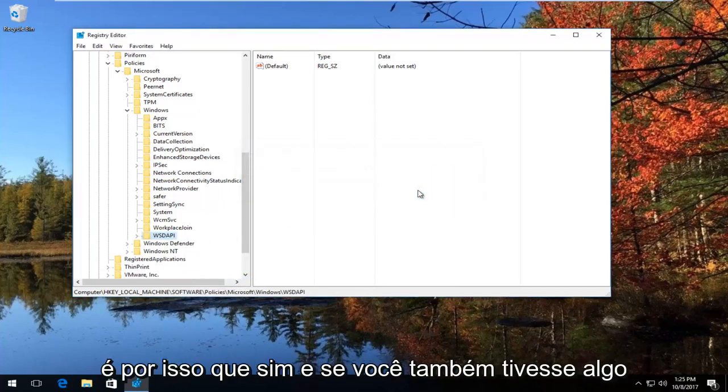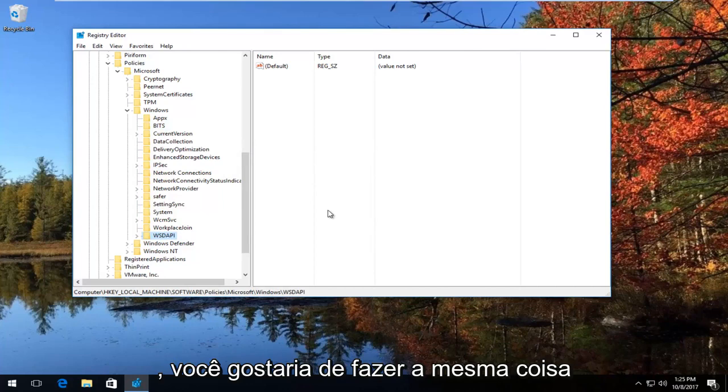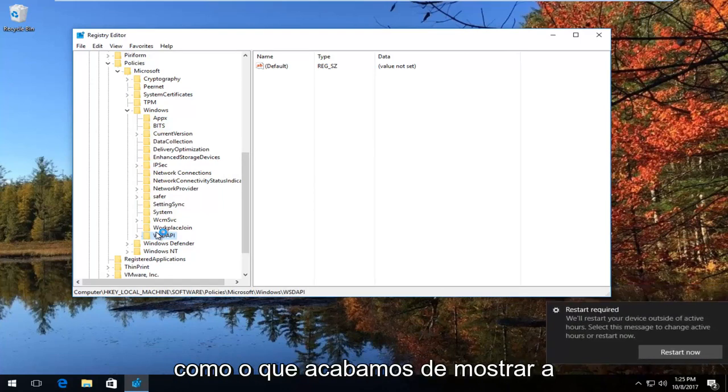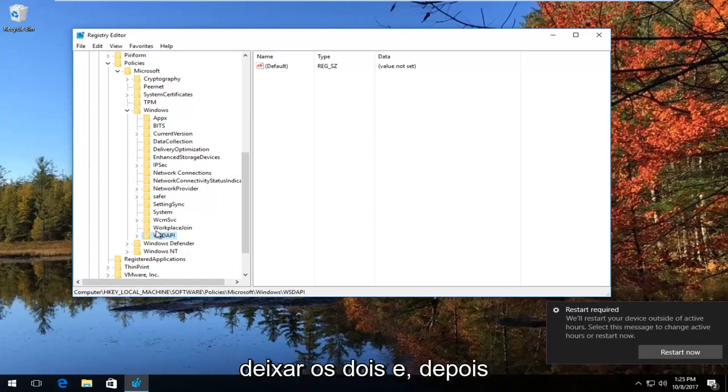and select Yes. And if you had anything also that said ScriptedDiagnosticsProvider, you'd want to do the same thing. They'd probably be right next to each other. So again, ScriptedDiagnosticsProvider, you want to delete that folder, as well as what we just showed, the ScriptedDiagnostics folder. So you want to delete both of those.